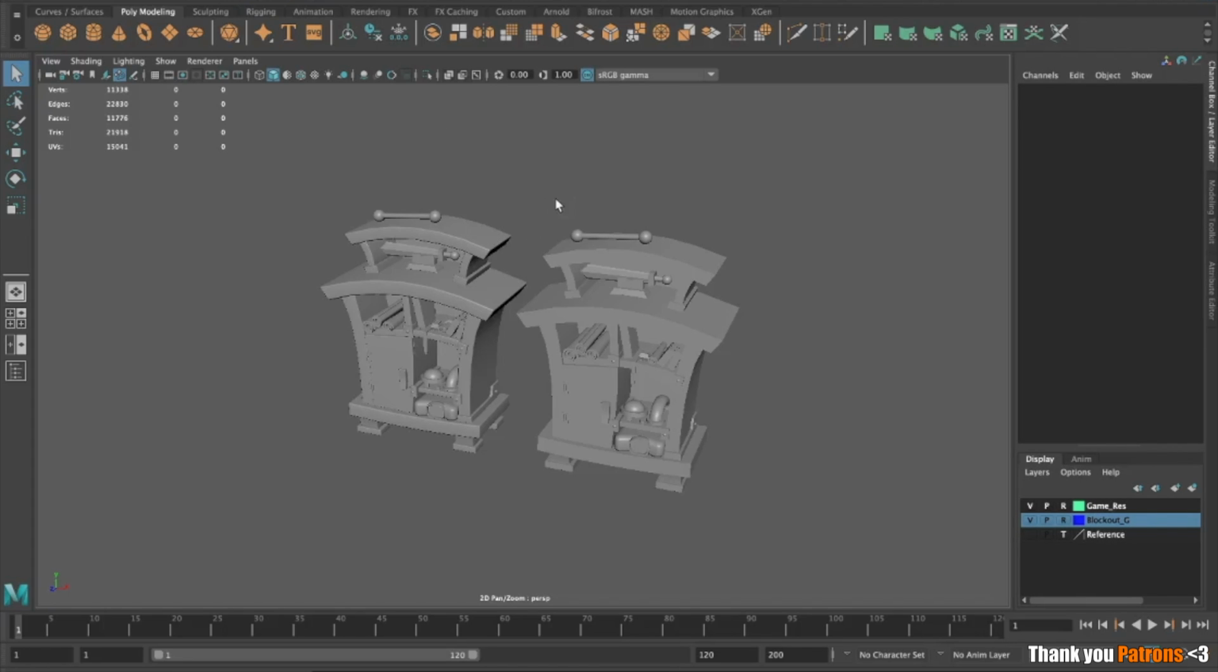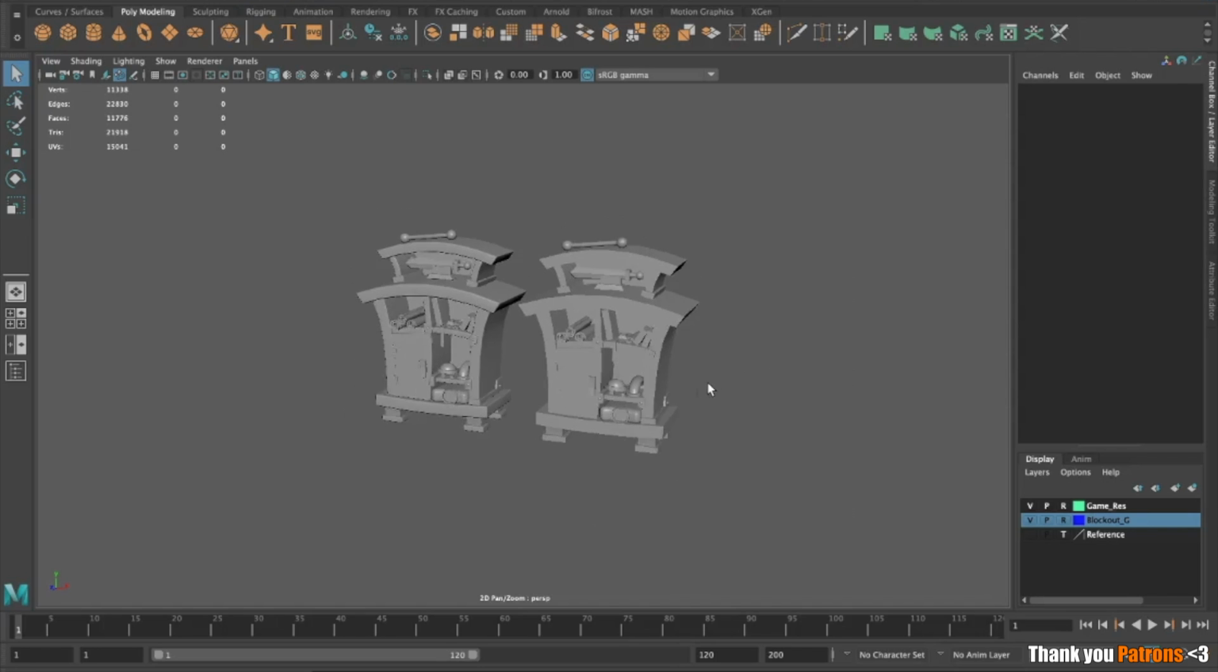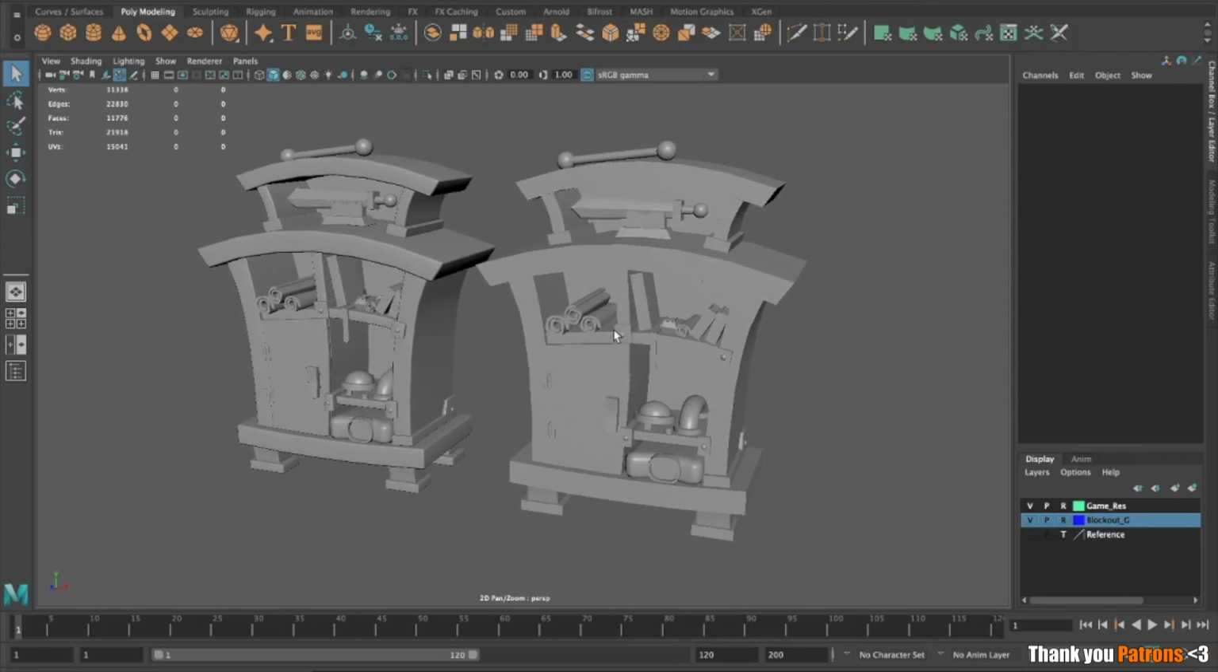So after finishing up my final blockout, which is right here, the next thing I do is my beveling. Here you can see quite a difference between my blockout and my beveled model. I actually did nothing but bevel some parts of this.